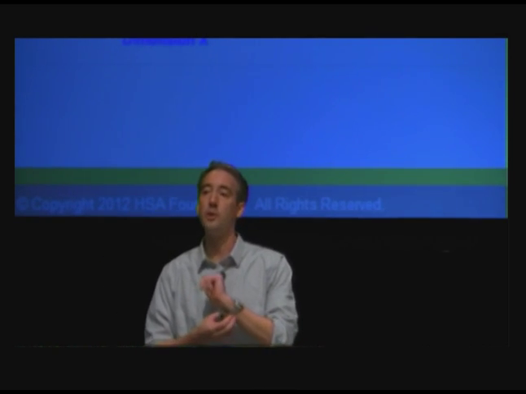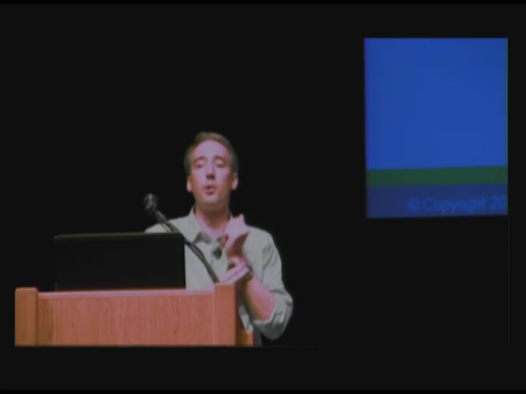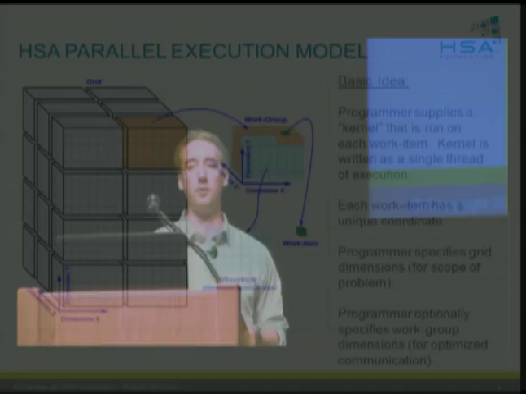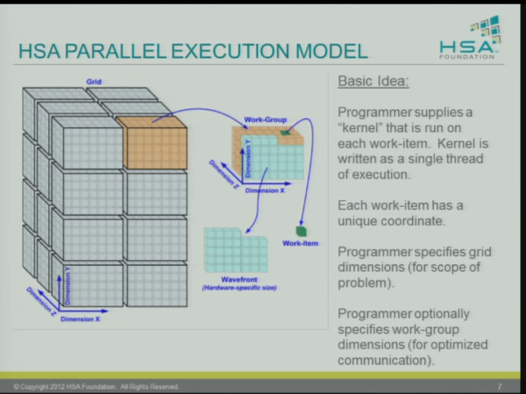Okay, so this is an introduction into the execution model. The basic idea here is that the programmer is going to supply what we call a kernel. And the kernel is going to be run on every work item. So the programmer supplies this kernel which runs on every single work item. He also supplies a grid, which is this big rectangular object on the left-hand side of this screen here. The grid basically specifies the dimensions of the problem. So we have the kernel, and it's going to be run across all the different work items in this problem.